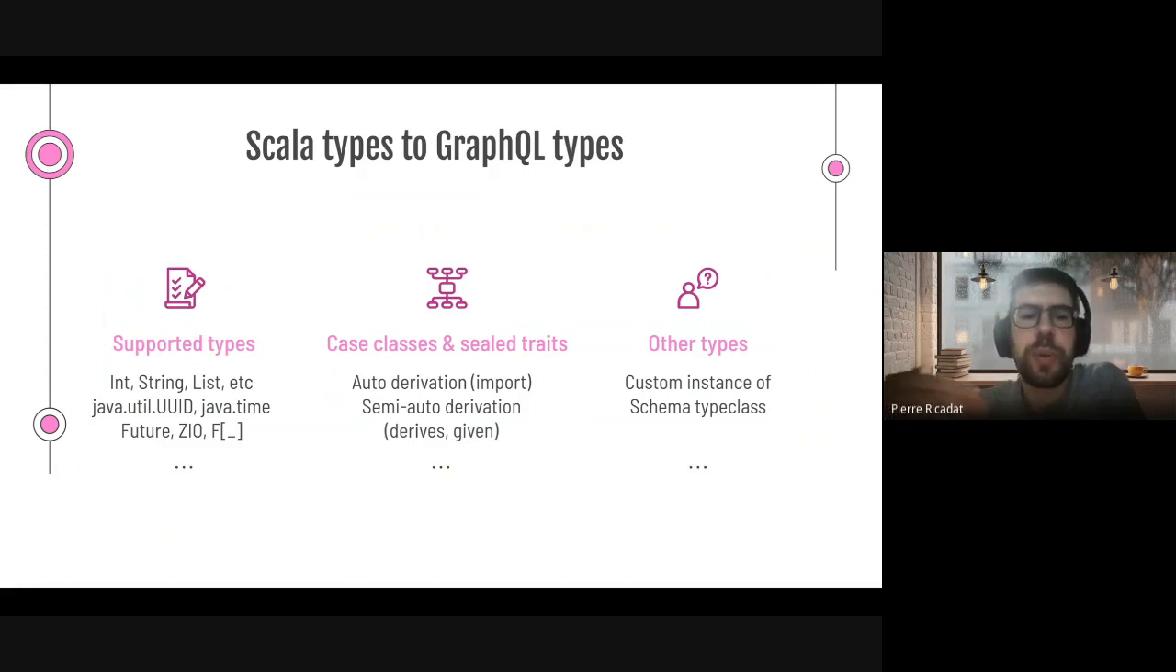But then what about your own types? Because as we saw in the previous example, there was a User type and a Query type. Those are not Scala types that are from the standard library. They are your own types. So Caliban provides a system called derivation that is able to generate a GraphQL type for your own case classes and sealed traits. There are actually two ways to do that.